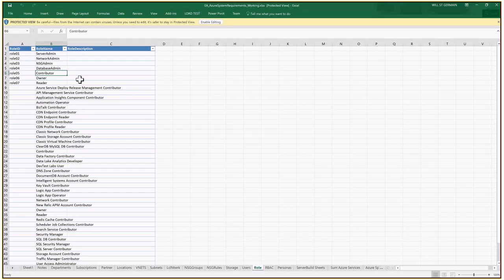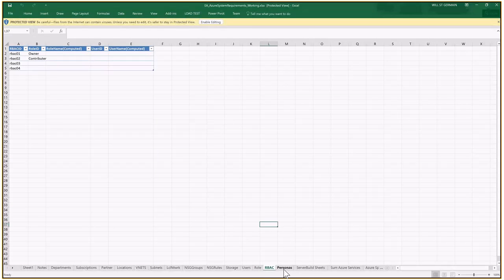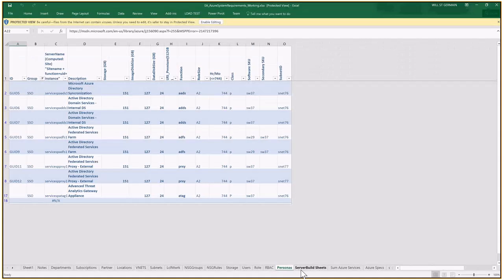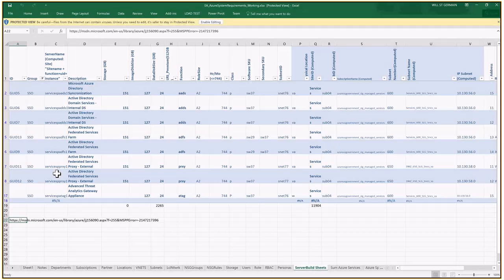So even if you only have one prod subscription, you can have all your admins playing safely in that same world. And contributors basically can't add and delete stuff, but they can change stuff. So that's always a good role to assign to people. If you're the DBA, if you're the subscription owner, make a resource group for somebody, make them a contributor, and then let them go. And then the last part of it is the server build sheets.